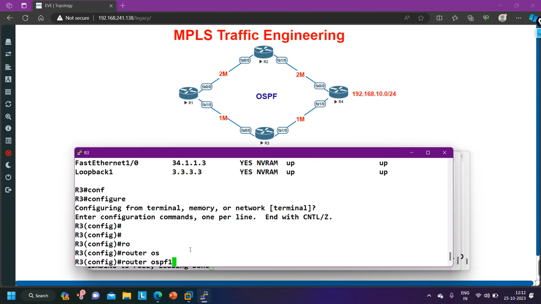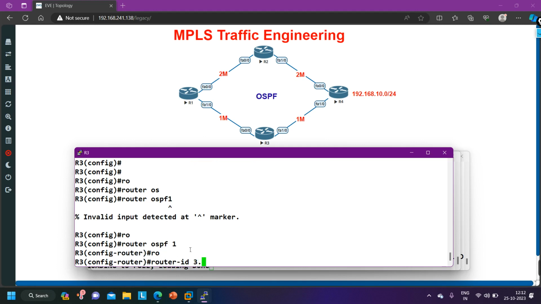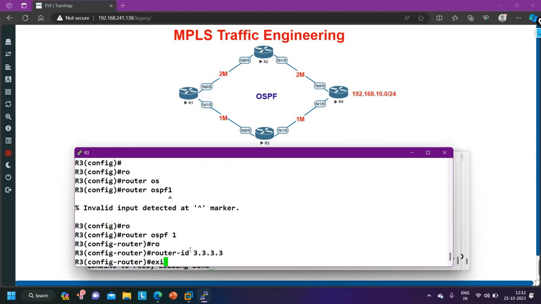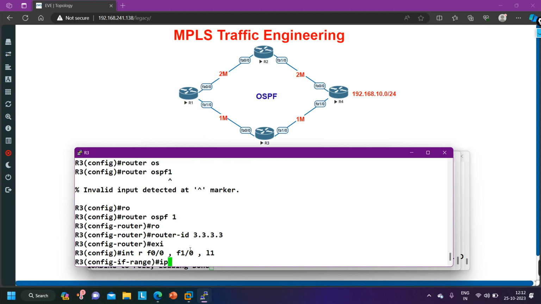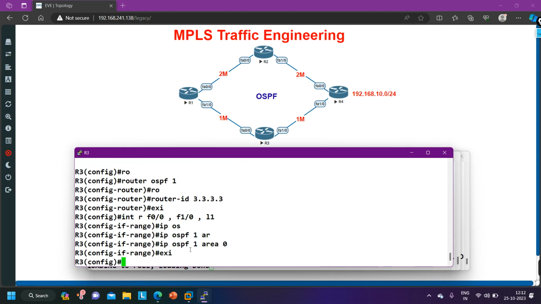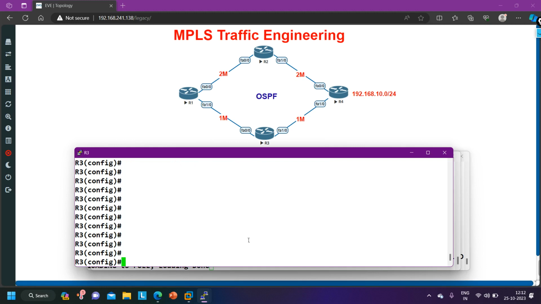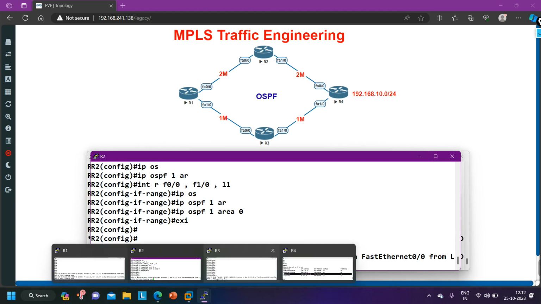Router OSPF 1, router ID 3.3.3.3, exit. Interface range F0/0, F1/0, and loopback 1, say IP OSPF 1 area 0. Done. Okay, now on router number 4, and let me check the neighborship. Yes, we have neighborship, right?